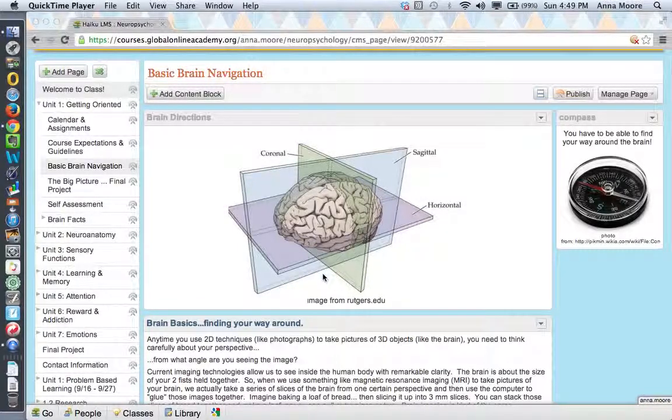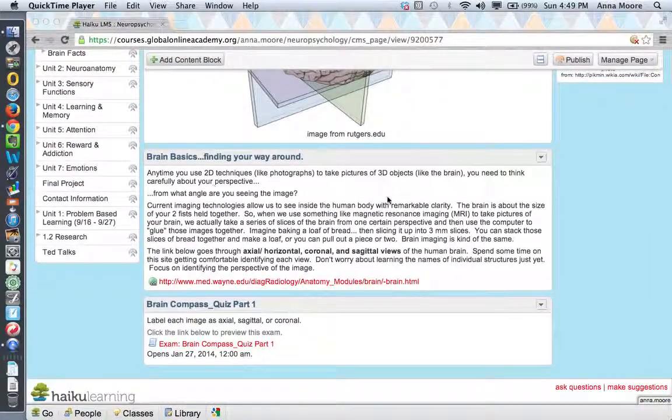So spend some time with this figure. Think about these plates here, the blue, green, and purple plates, what they mean, how the brain would change as you pushed those plates forward or backward if it's coronal, left to right if it's sagittal, and top to bottom if it's the axial or horizontal view. Next, you want to spend some time reading this paragraph I've written for you on Brain Basics. And finally, come down to this link.